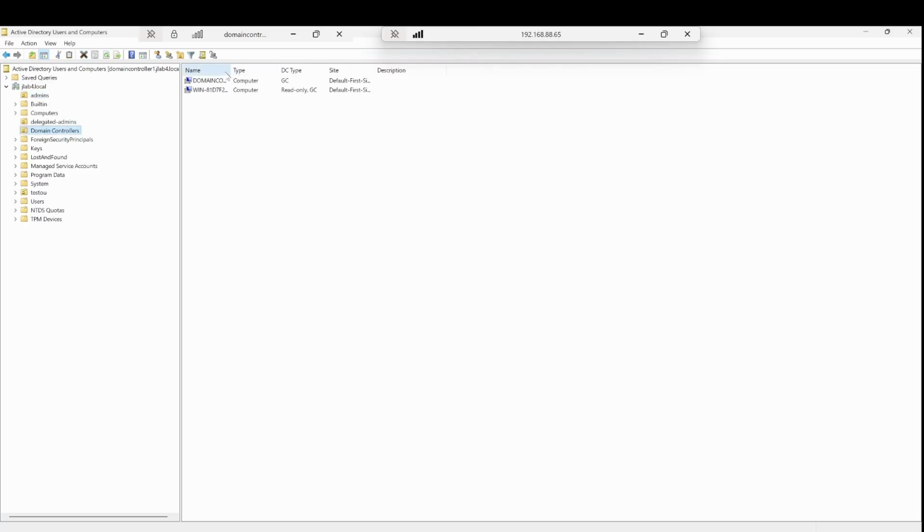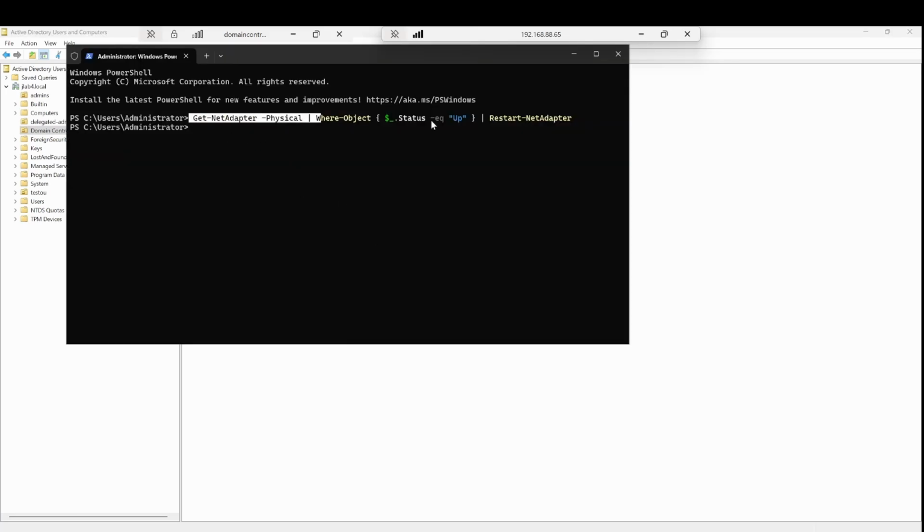So you can see it in Active Directory Users and Computers. There's our appropriately named read-only domain controller. I didn't create any sites. Probably do that sometime, but we'll leave it for now. Just another quick nugget: I just restarted the network adapter. That's how I fixed that public network issue.